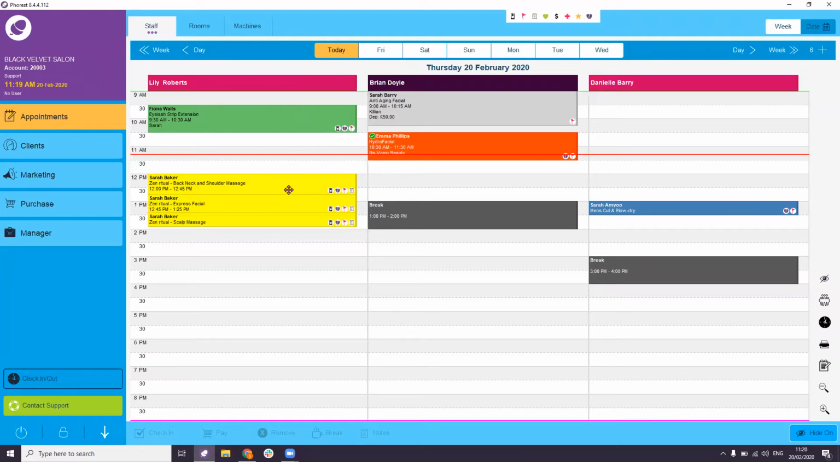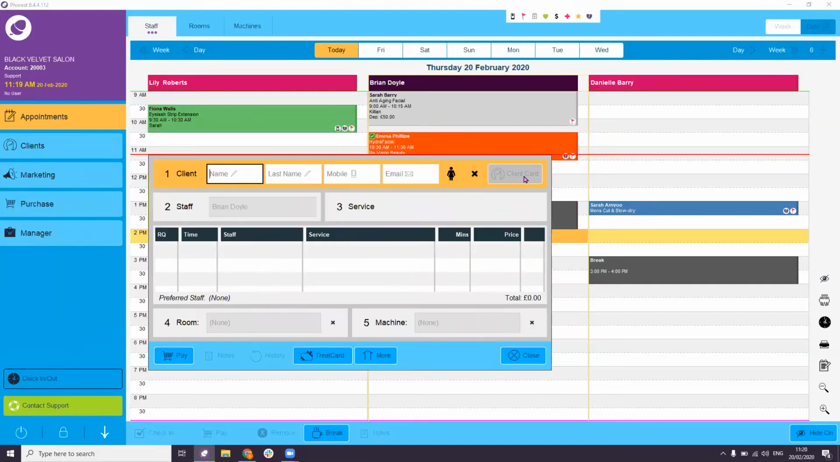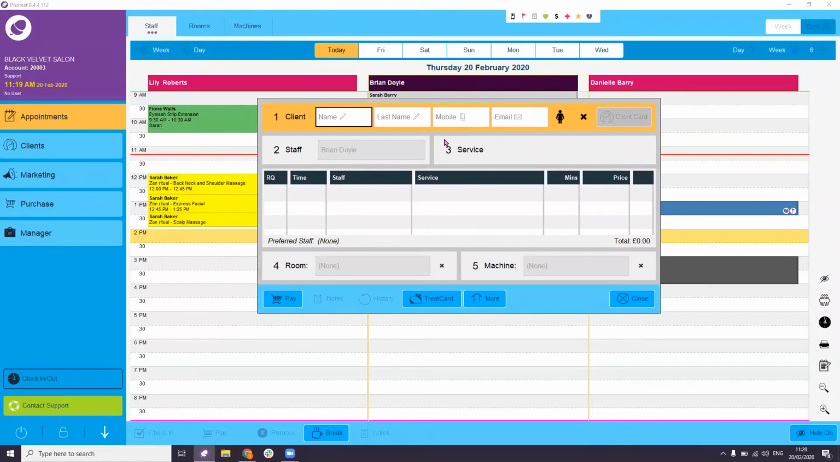So now let's book an appointment. I'm going to show you now how to book a single service appointment. So I have a client on the phone. They want to book an appointment for 2 p.m. with Brian. So I'm going to go to Brian's column. I'm going to double click on 2 p.m. and it will bring up my appointment box.